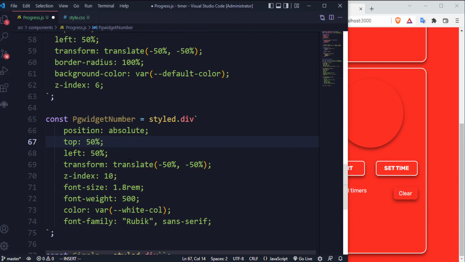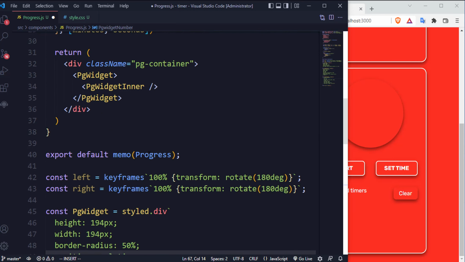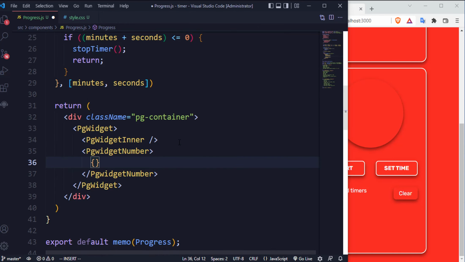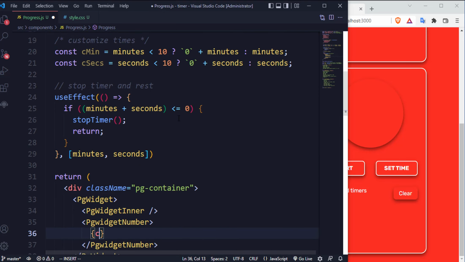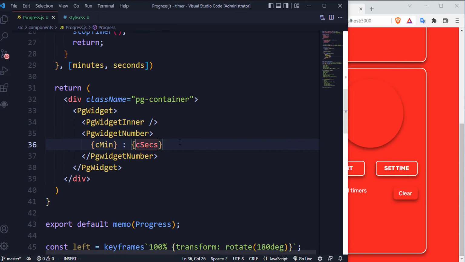I'm going to come up here and put in the PG number. So the PG number is going to accept, of course, the C minutes and also the C seconds, SECS. So let's save that, and I hope everything is spelled correctly. So right now you can see it's looking really nice because it's placed at the center. So let's change this to white, and it's going to take in a white color.